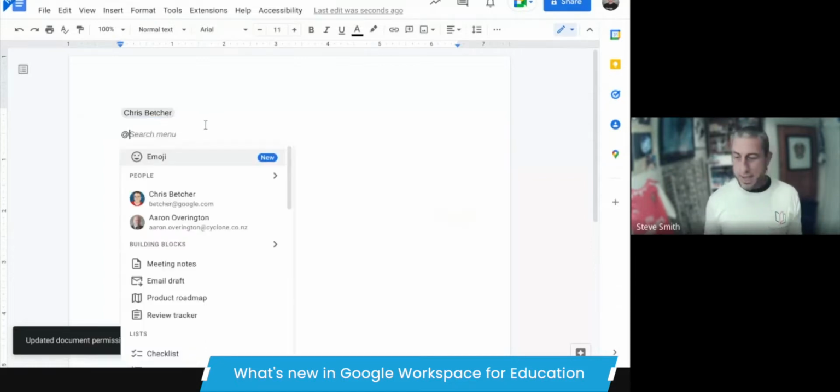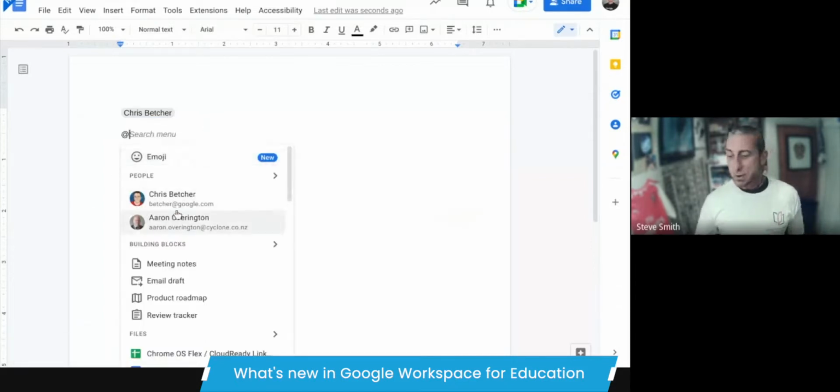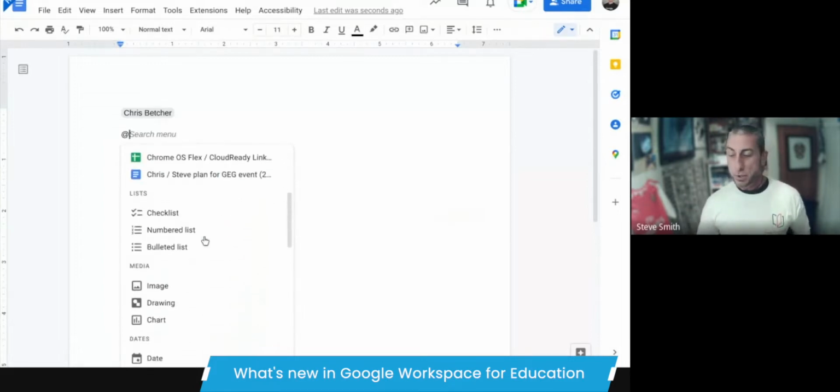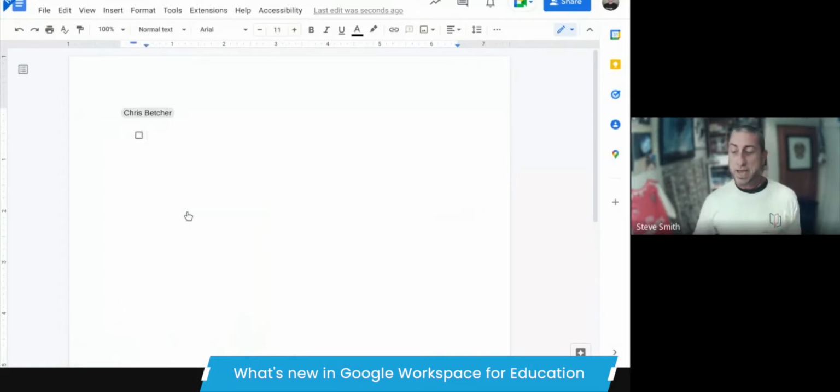So I'll just go and do another at. Now you'll also notice that there are a whole lot of other things down here. So meeting notes inside a calendar invitation, you'll automatically create meeting notes, which I share with everybody on the calendar invitation. You can do roadmaps, you can do reviews, but there are also these cool things. So you can drop in a checklist. If I do that, I can start to add things. And you'll notice also that beside that, I can click here and assign it as a task. So it'll drop into my tasks as well.